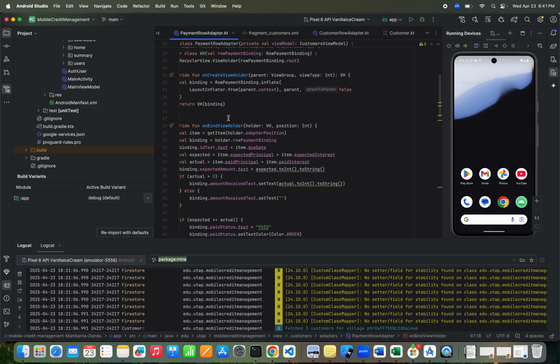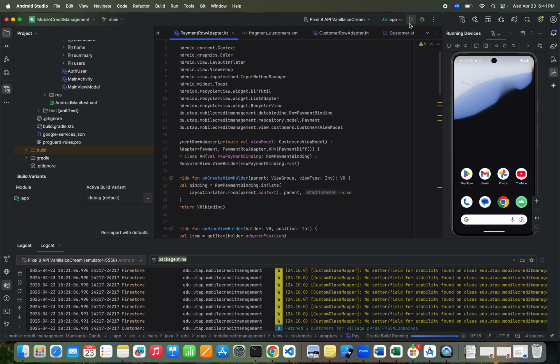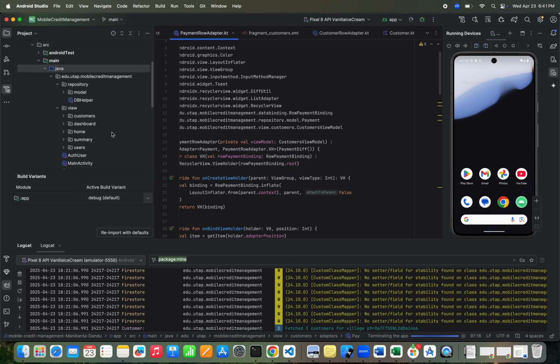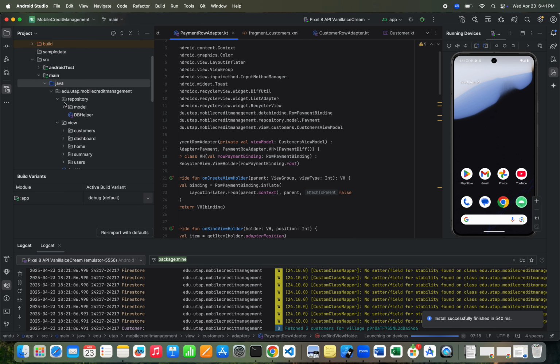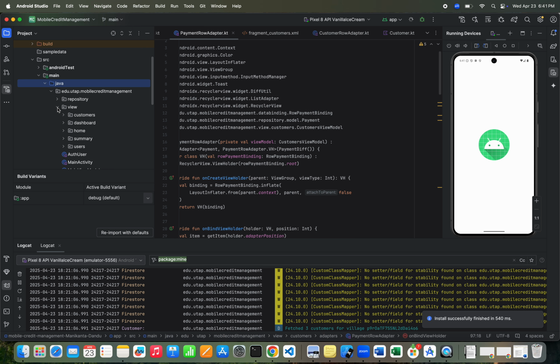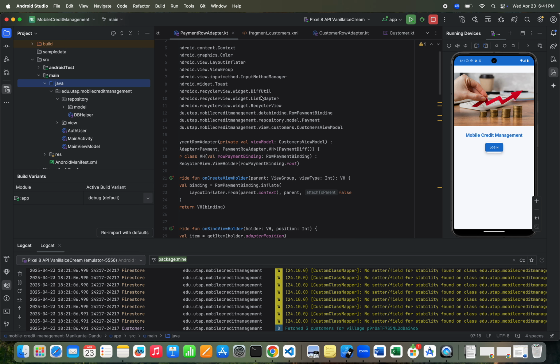All right, so yeah, let's try it. In the meanwhile, I can show you how my code is. So here I have repository and the view section. So view is nothing but the UI, and the repository is the backend stuff where I have the model and the DB helper. All right, so it came.